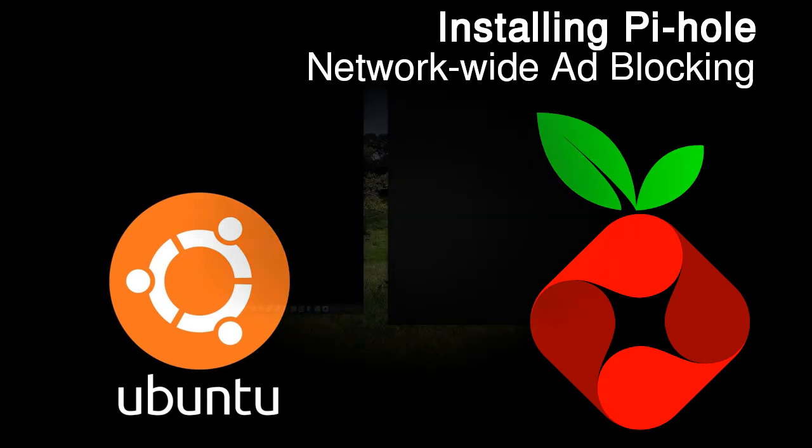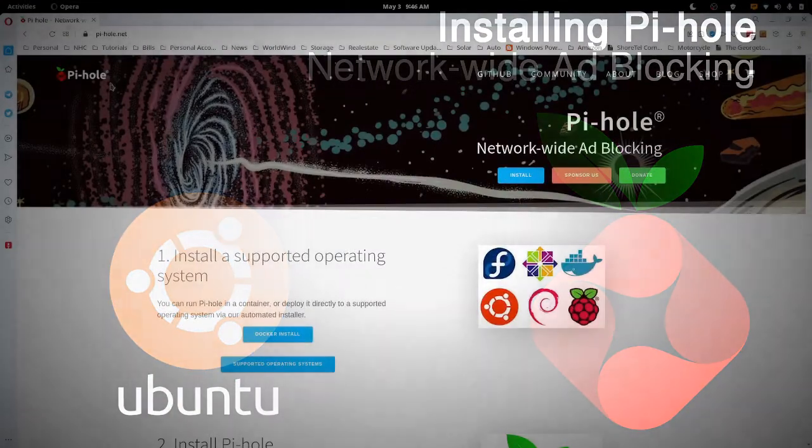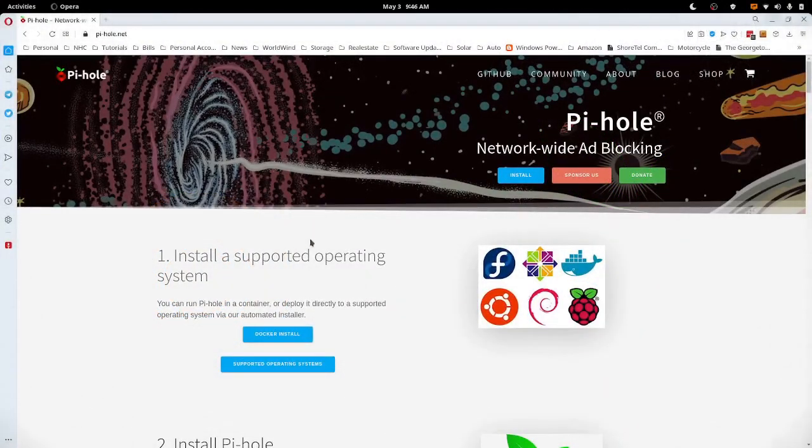We're going to install Pi-hole. It's a network-wide ad blocker. We're going to install it on Ubuntu 20.